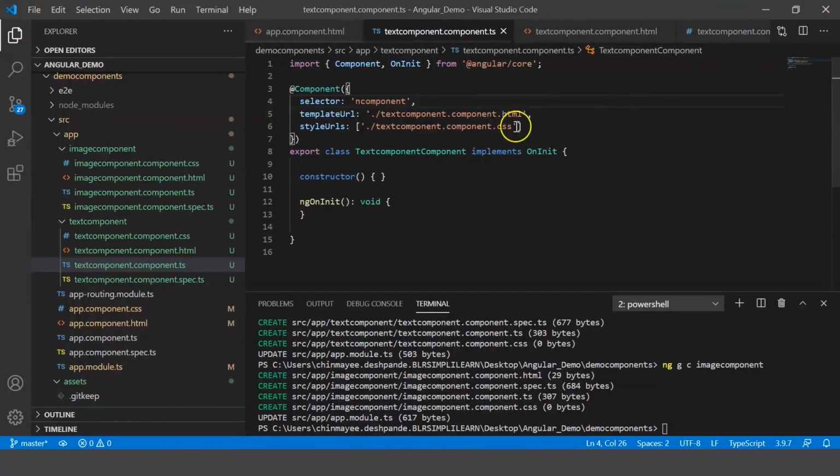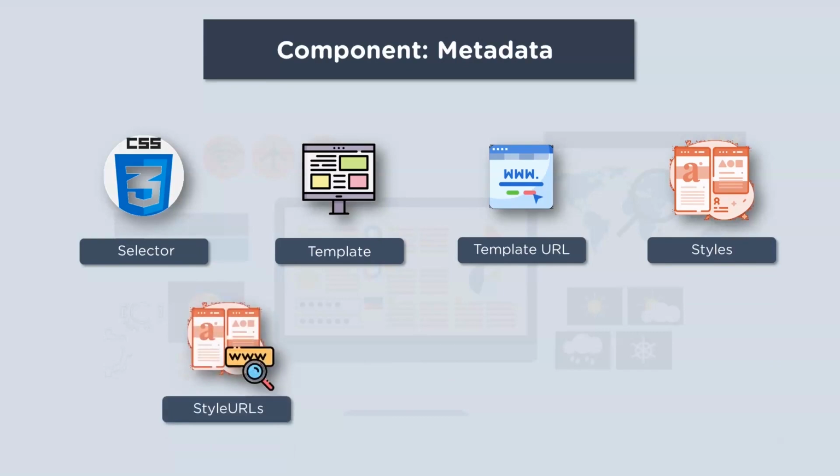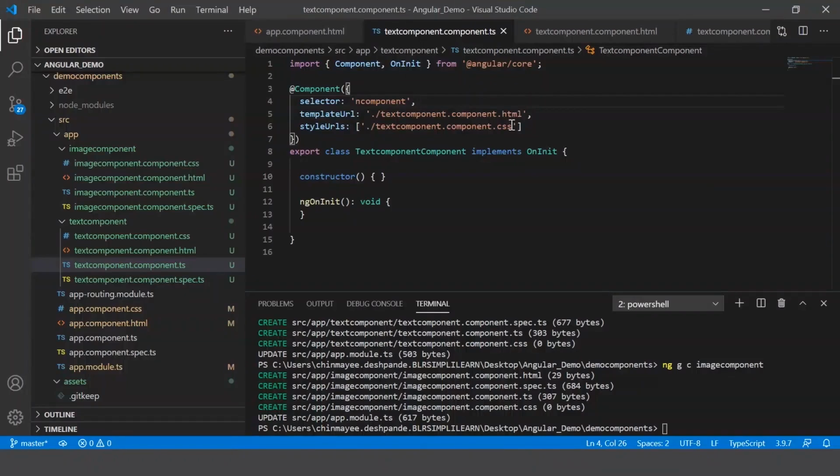So here you can see, this is basically the external file that contains the template for the view. Next up, you have styles. Now, these are also inline defined styles that can be applied to the component's view. So any code that you provide in the .css file can also be included here. Next, you have the style URLs. Now, this is a list of URLs to your style sheets that are applied on your component's view.